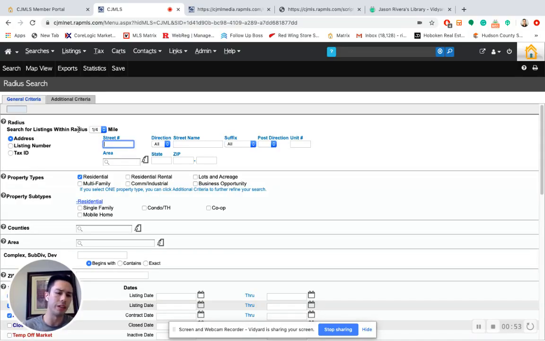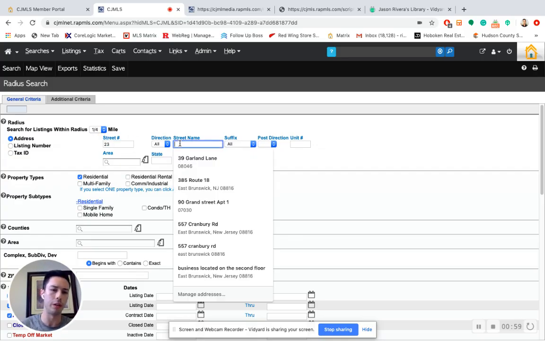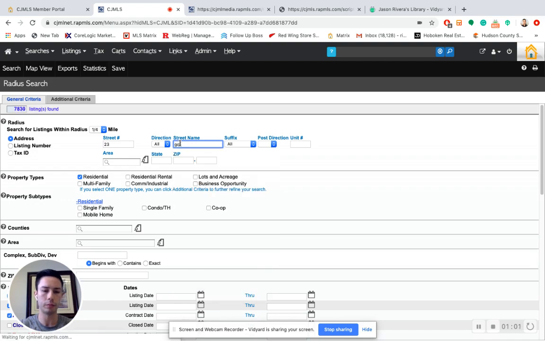So I'm just going to do a listing that I have sold, and work back from there. I'll just do a property that I had in Edison. You guys should already know how to input the street number and street name, Edison, and it's already going to set the search for a quarter mile.